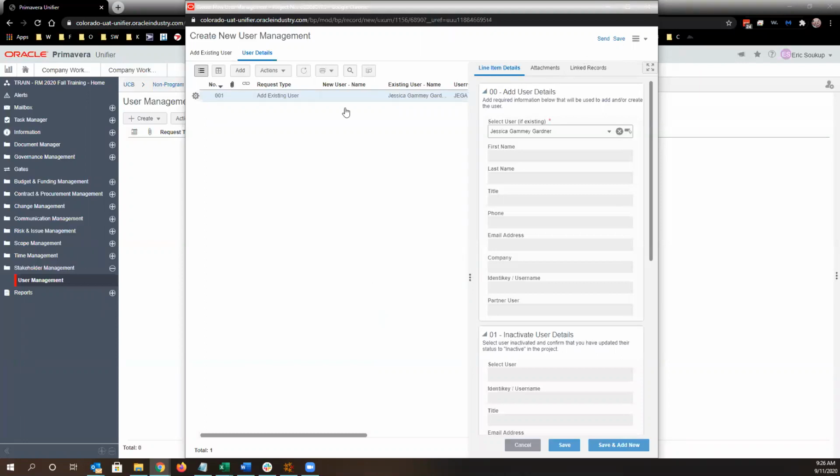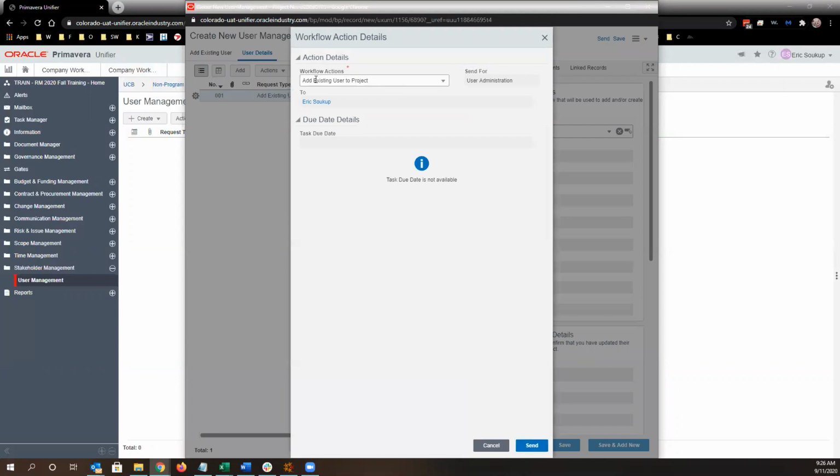Okay, so I've added my existing user or users. I'm going to go ahead and click send. The workflow action will default to add existing user to project, and it's going to come straight back to you for user administration. So what's happening here is when this gets sent back to you in workflow, in the background, the system is adding the user to the project. And so that's why we have this step to send it to yourself, because that is allowing the system to add the user to your project.